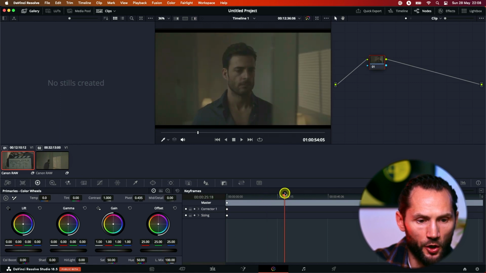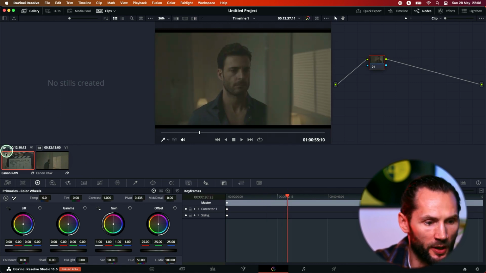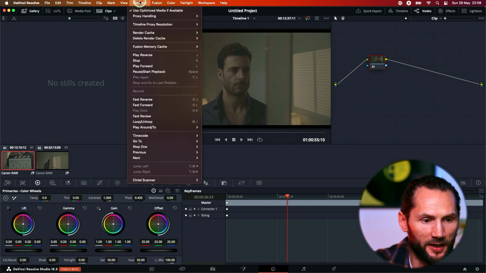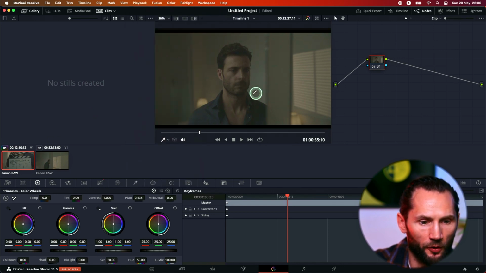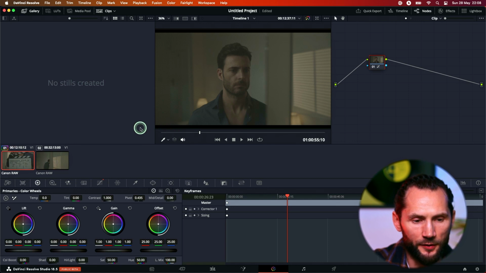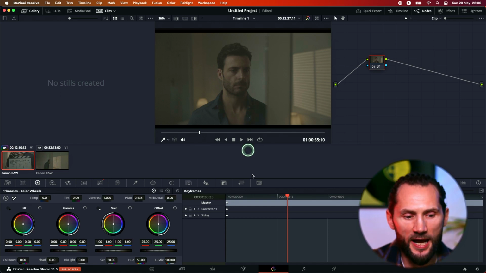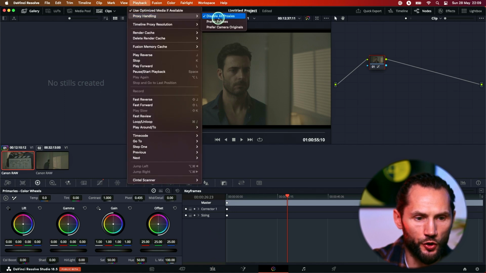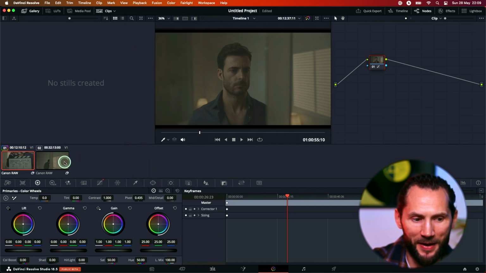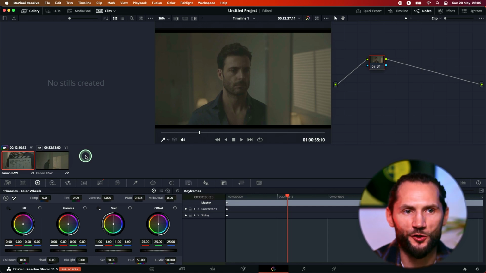Obviously, when you go to the color page, if you really want to, just go over here, playback, proxy handling, and disable all proxies, and then you can do some color processing and all that stuff. So I think it's better to use the original media for the color page. But when you want to play back, obviously you switch to prefer proxies. It's the better way. I mean, it depends on what sort of projects you are working on.